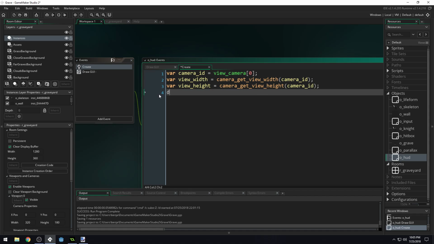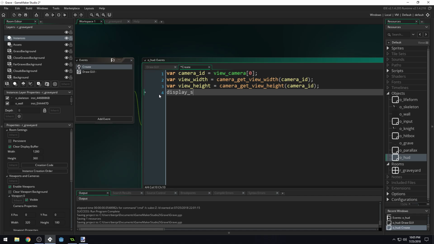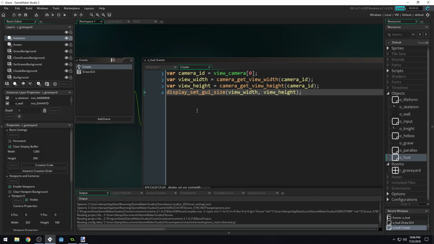Then we want to do display set GUI size, and we pass in view width and view height. So this just sets the GUI width and height. And let's run the game, see how this looks.